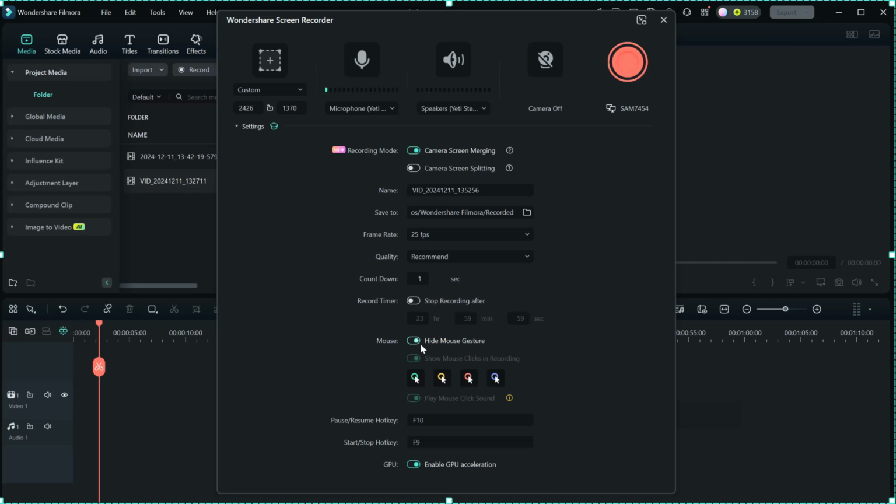And this one is interesting. The default is hide the mouse gestures. You'll notice that I can't go into show mouse gestures here until I decide to turn hide mouse gestures off. I think that should have been an on-off button. But once you have show the mouse clicks, and I happen to like the little red ring that comes up, each time you click on the screen, you'll get whatever color you've selected as your default. The default is the Filmora color, but you might want to use one of the other colors.